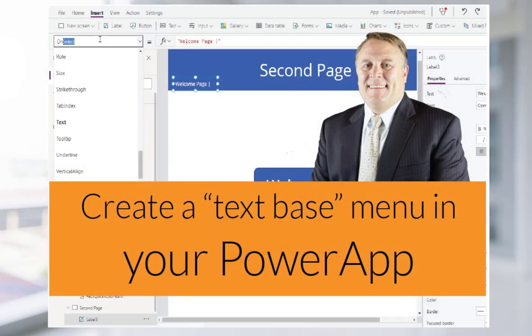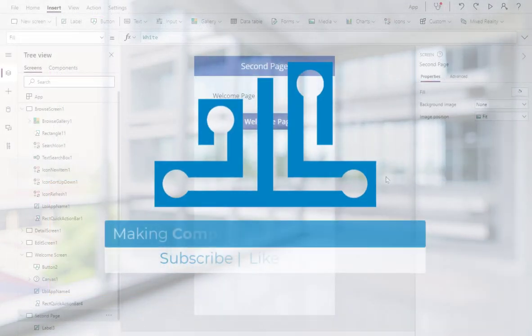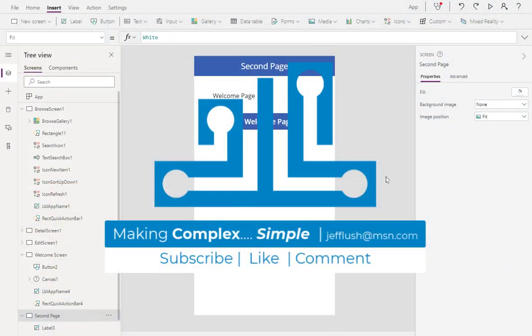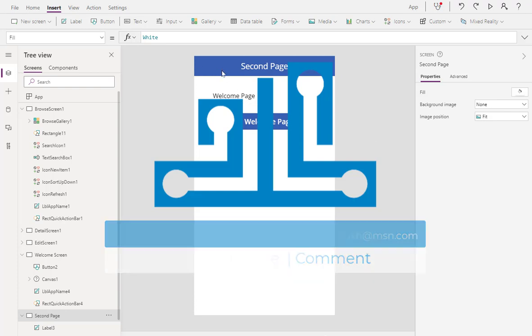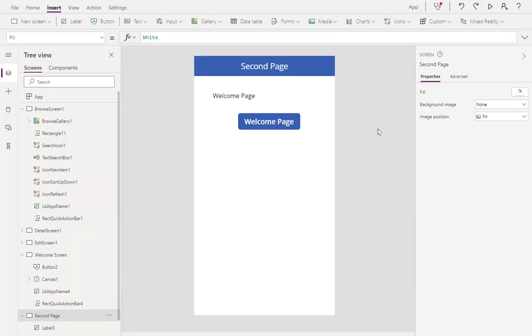We're currently on step 9 of a series talking about Power Apps and how we can create a Power App. And today we're going to talk about how to place this text right up in here in the blue here and make it a menu that you can run across the bottom of your page. So stand by, we're going to jump right into it.